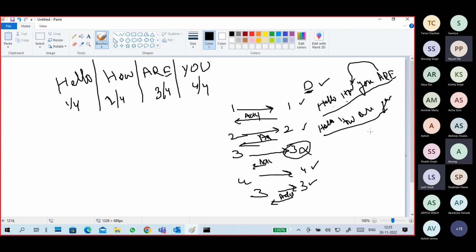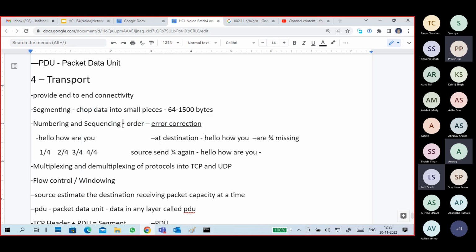Right? So this is called numbering and sequencing. In a sequence order, data is arranged even after it is cut into pieces. It is arranged in the sequence order, numbering and sequencing. It is useful for error correction.